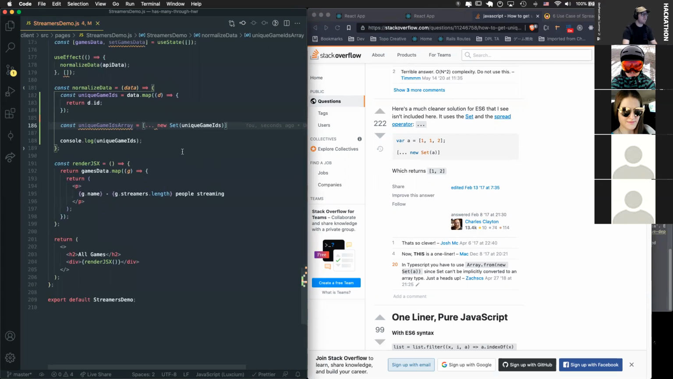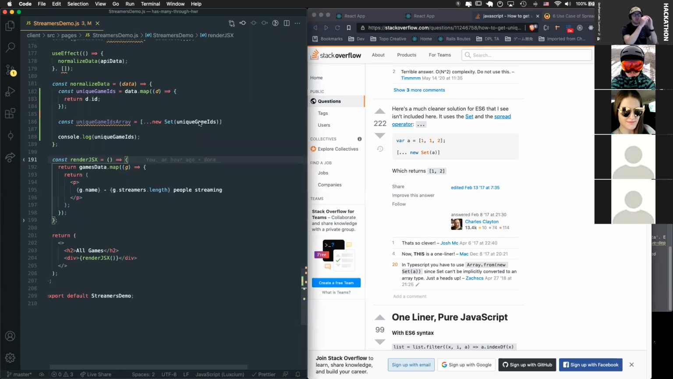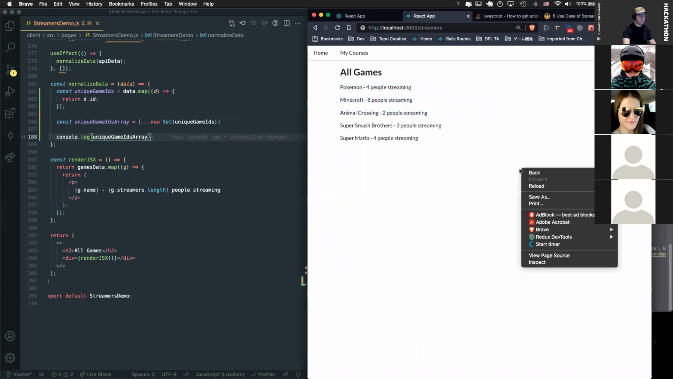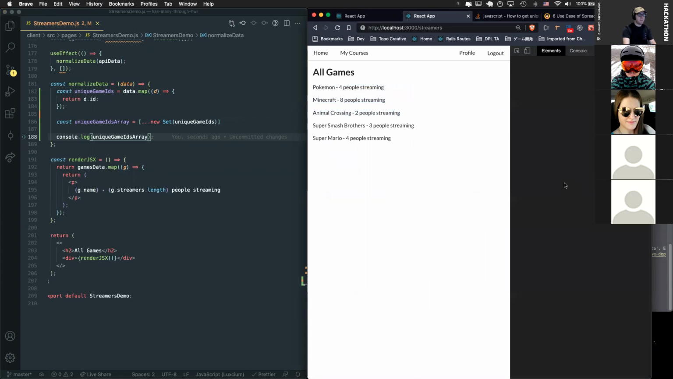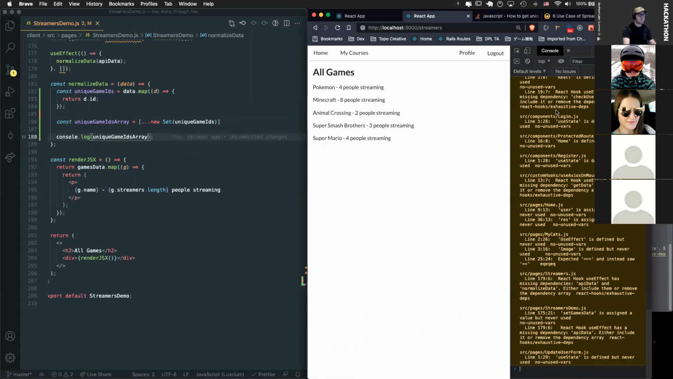And then what this should do, I think that needs to be connected there. So what this should do is create a set that will have just 1, 2, 3, 4, 5. Then the spread operator is going to change that set into an array. So it'll be an array of 1, 2, 3, 4, 5. And that should equal this. So if we change this to unique game IDs array and hit save, come back over here and check our thing. Go to the console.